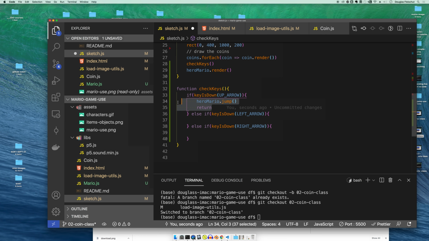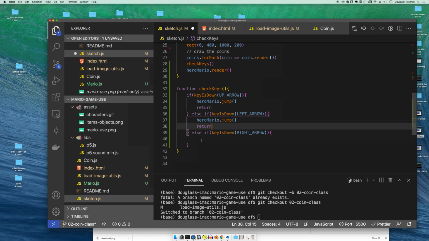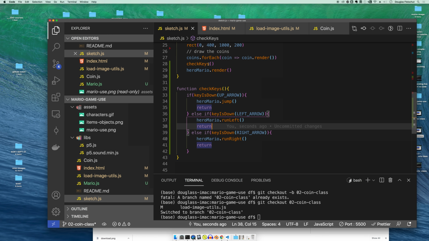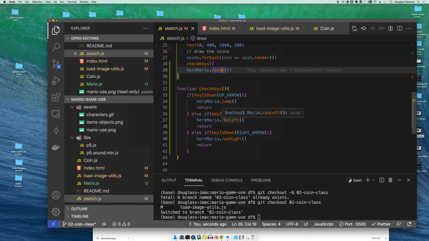So now, no matter which arrow we push, we're going to jump. No, that's not what we want. We want to run left, and we want to run right. So now we're going to check the keys constantly in the draw loop, and anytime the left arrow is pressed, we're going to run left, and anytime the right arrow is pressed, we're going to run right. And let's just see if it works.